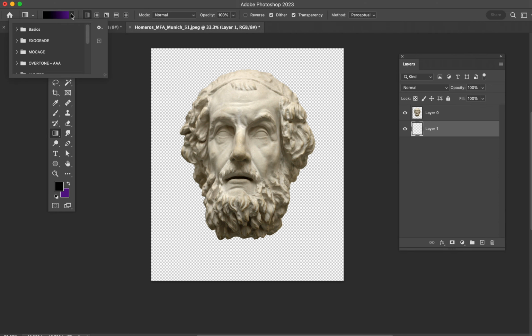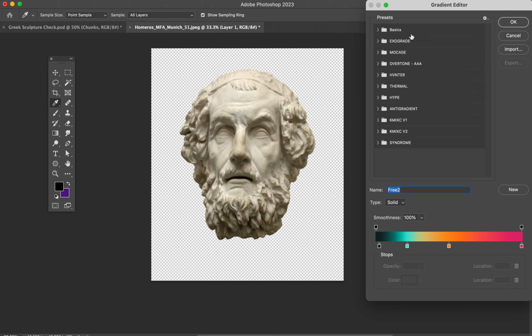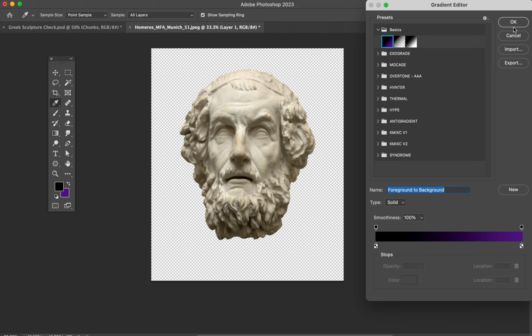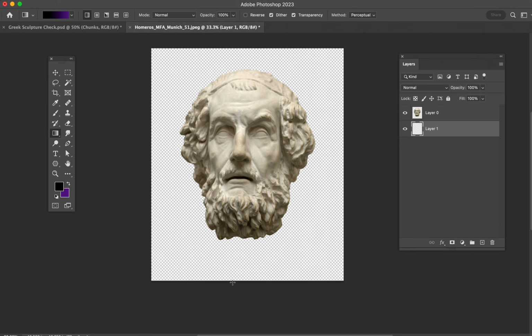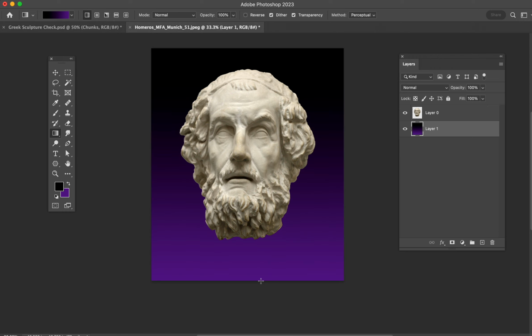So say you select your colors here, and you're wanting your gradient to go from black to purple, but up here it shows a gradient map or something else. How do I get my black to purple? Just click on the gradient like so, and then come up to your basics folder, and it's going to be that first one right there. Click on it, and now you've got your black to purple. Hold my shift button and drag it down.